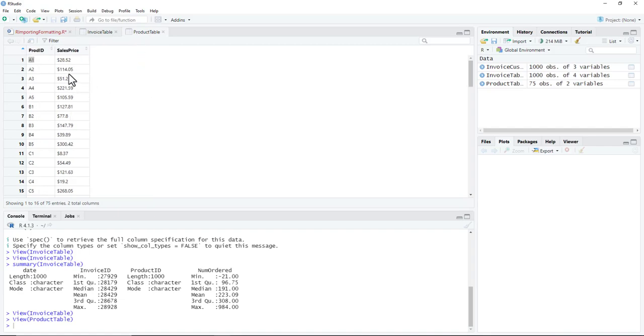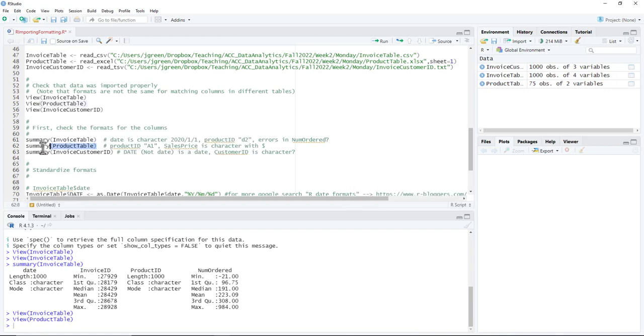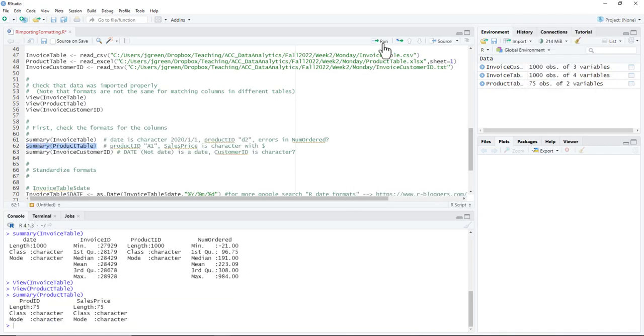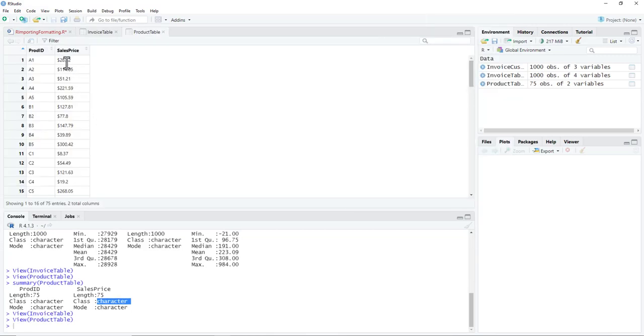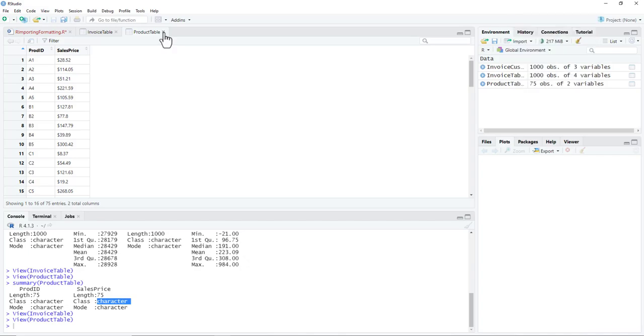Then we have another problem here, that sales price. So let's go ahead and do the summary of the product table. And we see down here, sales price is a character. It needs to be a number, so we can work with the numbers there. So these are dollar values with numbers afterwards. So we need this to be numbers. These programs don't like the actual dollar value to be in a cell, they want that to be a format you choose in how it's output rather than a dollar value there. So we need to fix that.